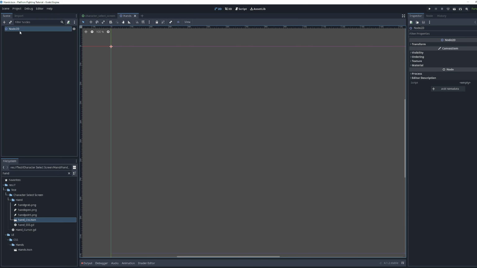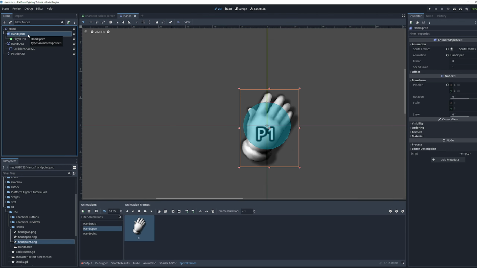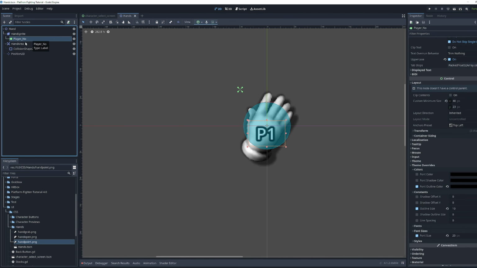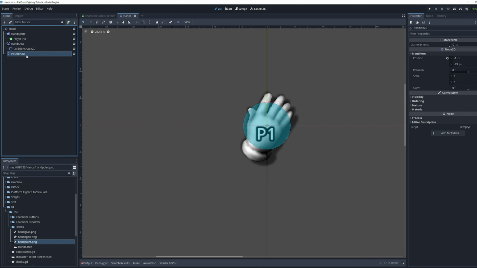And so then what we're going to do is rename this node 2D to hand, and then I'm going to fill in the other nodes and I'll introduce what those properties are. Alright, so these are the things you're going to want to add to the scene. We're going to add an animated sprite 2D, and then underneath that a label node, then an area 2D, and then under that a collision shape 2D, and then under that a marker 2D. And we're going to name these accordingly. So hand sprite, player number, hand area, collision shape 2D, and position 2D. This may say marker 2D, and I'll explain the importance of the name later.